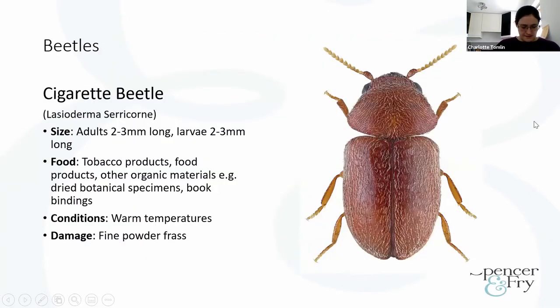And I think the second to last beetle that we're going to talk about is the cigarette beetle, so called because they like to feed on tobacco products, as well as food products and other organic materials. So if you've got any dried botanical specimens or book bindings in your collections, then you may find them there. They like warm temperatures, so their life cycle speeds up in warm temperatures, and therefore increases the number of beetles that you've got to deal with.